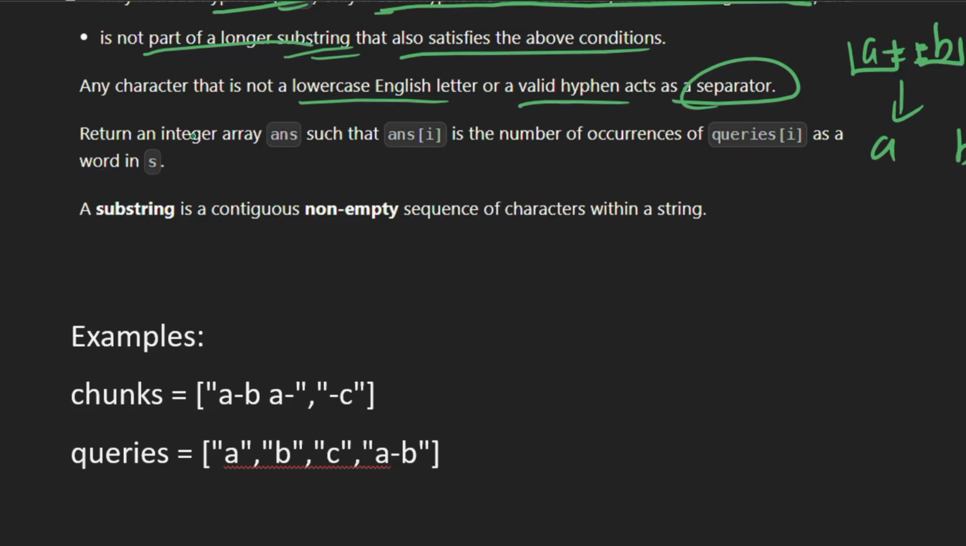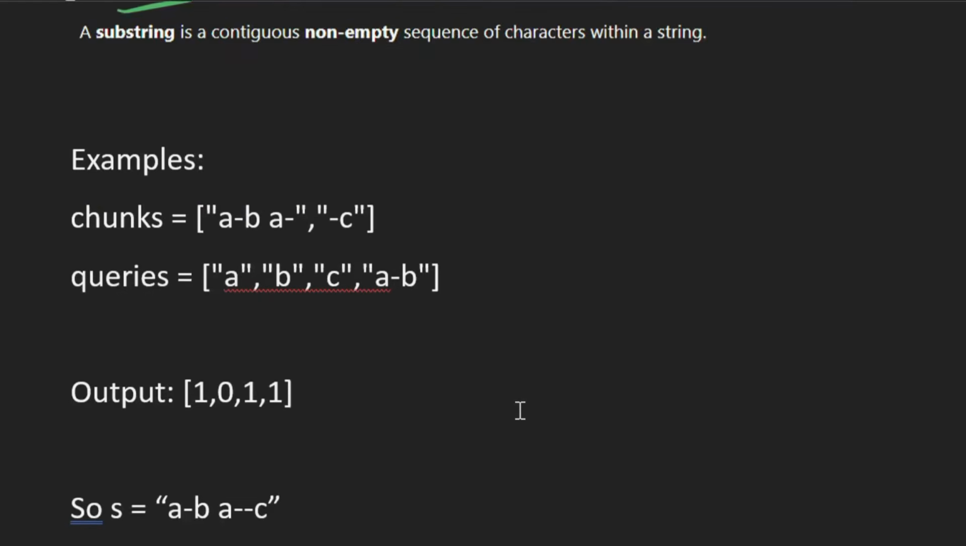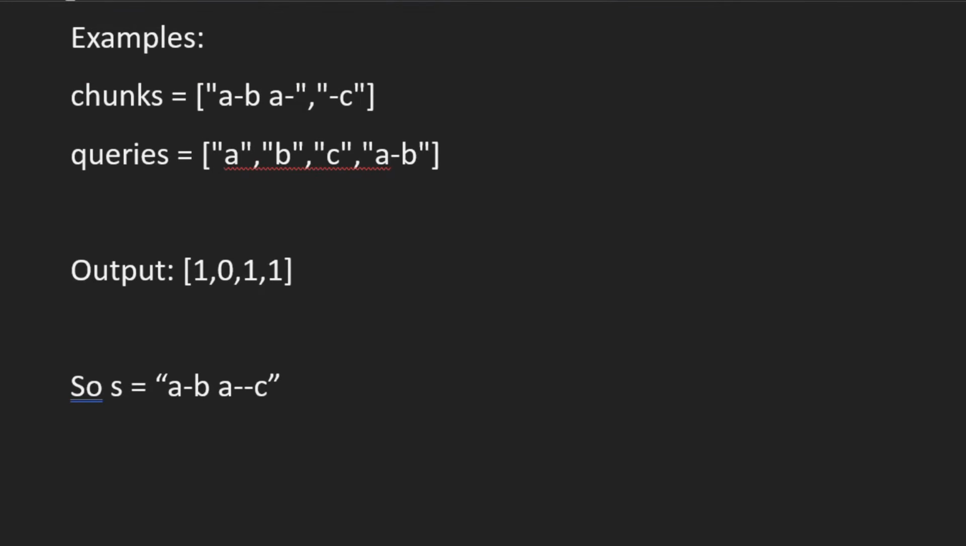Now what we have to do is return an integer array answer, where answer of i is basically the number of occurrences of queries of i in s, right? So let's see an example to get the question more clearly. So we are given the chunks array as a b a minus c.